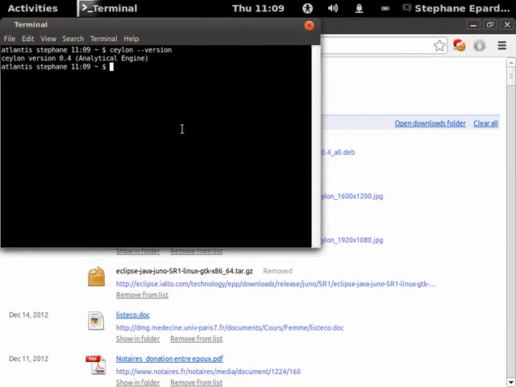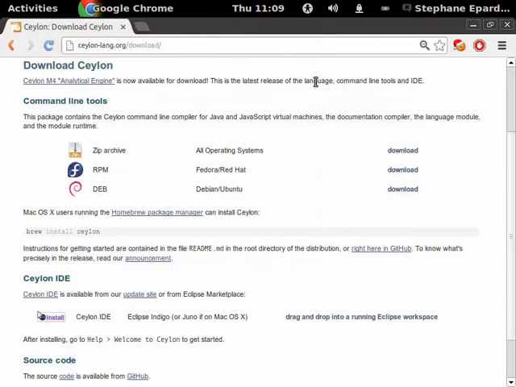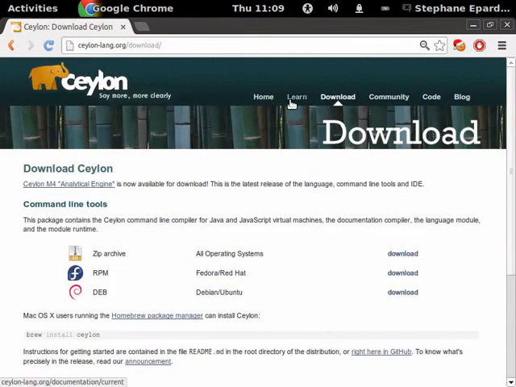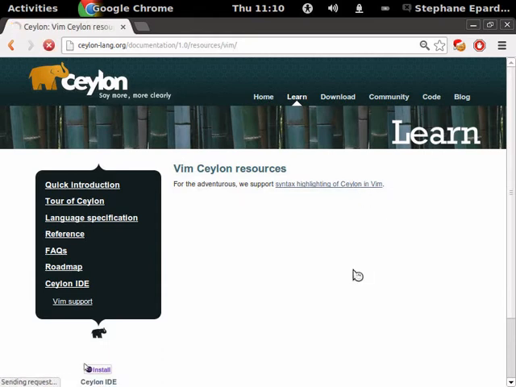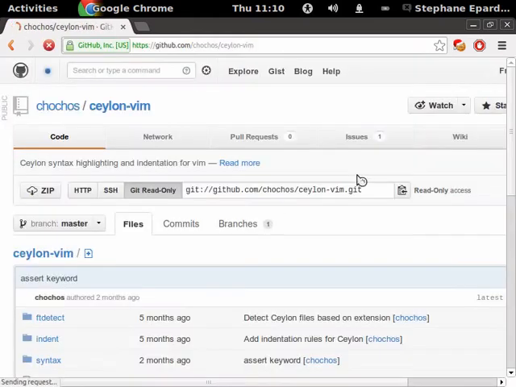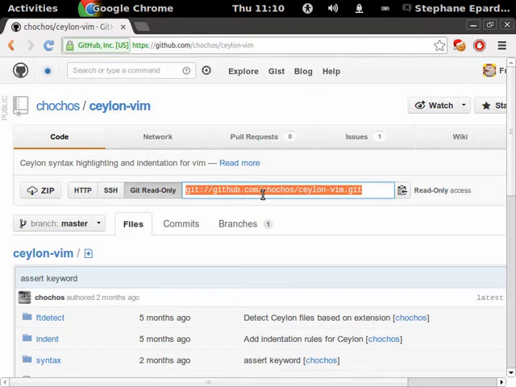So now we need to install the VI support for Ceylon, so we can stay within the terminal and not use the IDE. So let's go back to ceylon.lang. We go to learn, and here on the left we have the Ceylon IDE. We also have Vim support, so we go there. We click on that link. So it's a Git repo for now. We will probably ship the thing with the distribution in the next version.